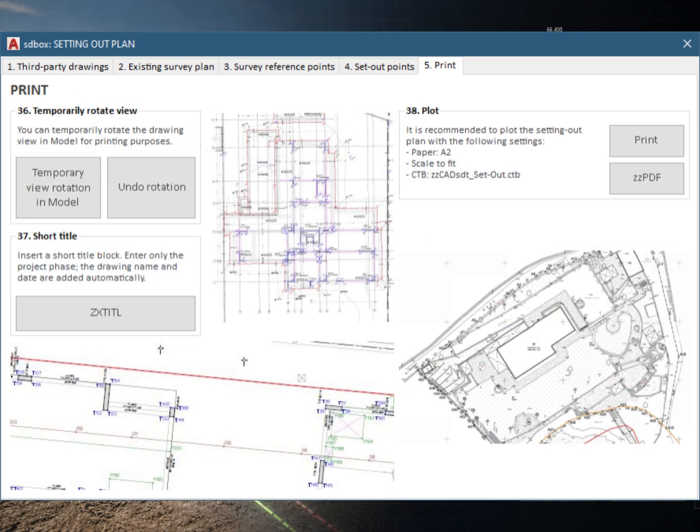The fifth tab prepares the final output. The drawing view can be temporarily rotated for printing, a short title block can be inserted, and the final setting out plan can be printed or exported to PDF with the appropriate plot settings.